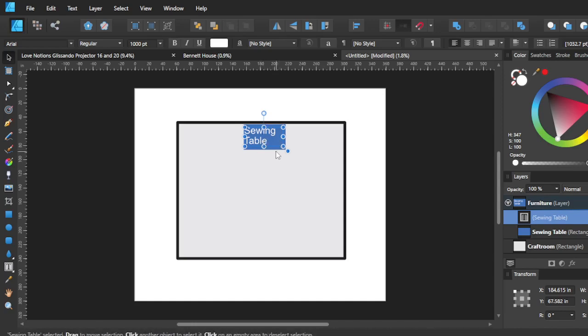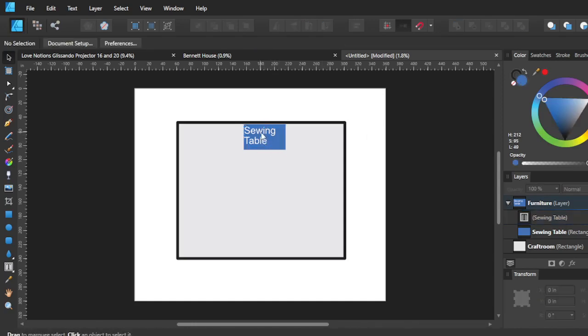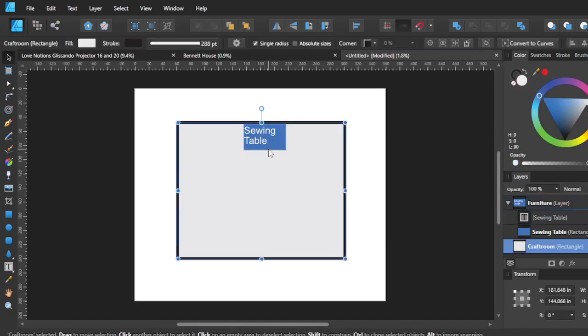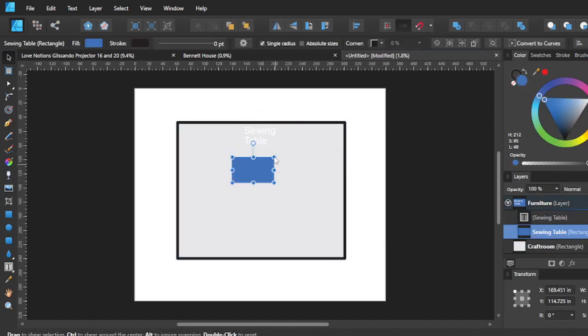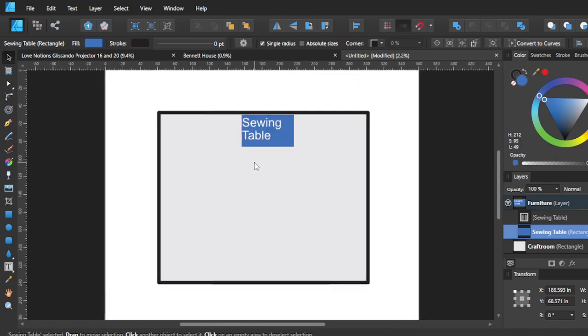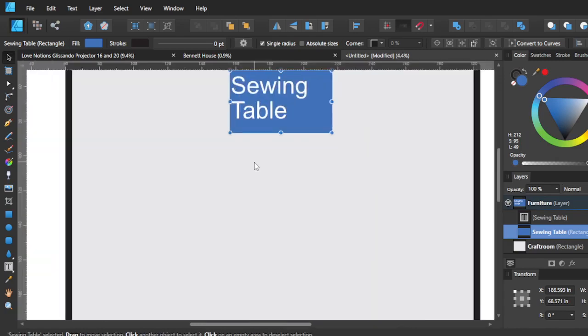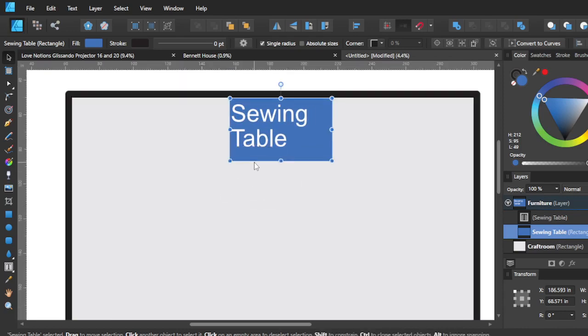All right. So now this says it's my sewing table, but if I want to go move my sewing table, the words stayed there. So Control Z undoes. That's a very important shortcut to know. Another important shortcut is to hold down Control and roll with your scroll bar in the middle of the mouse, and that zooms in and out.